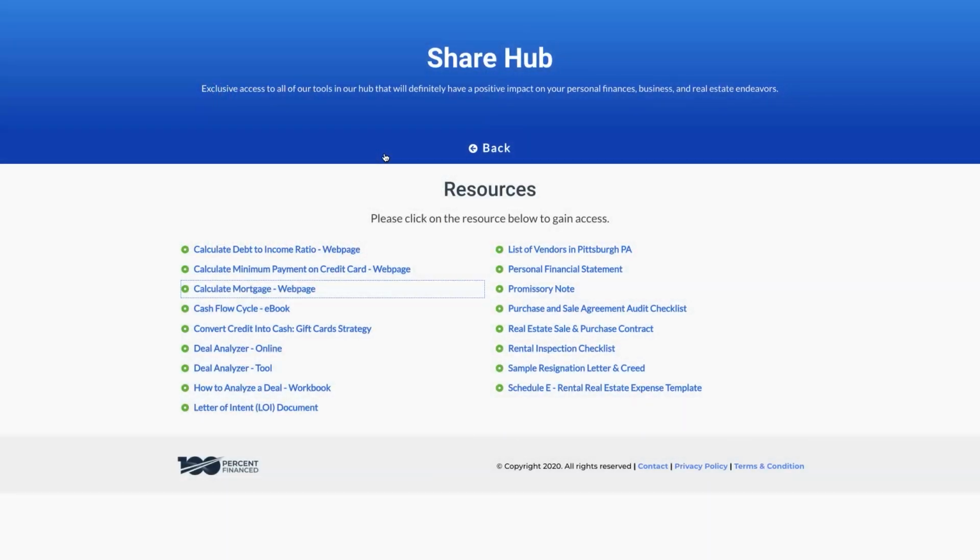So where I'm at right now, I'm in our share hub. This is inside of our community for our members and our students. I just want to show you a particular resource because I've been getting comments from YouTube about calculating mortgages, to see if they happen to buy this property, would it be a good purchase based upon the debt service, the mortgage, and so forth. So I just want to show that with you quickly.